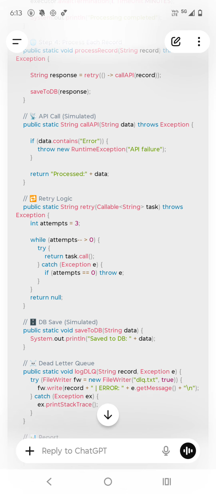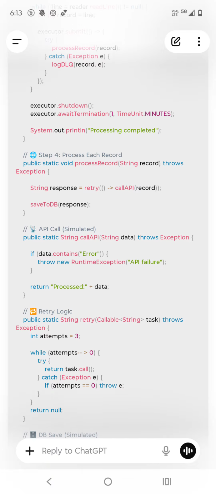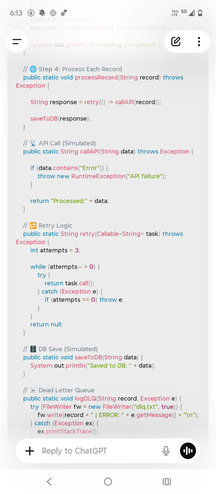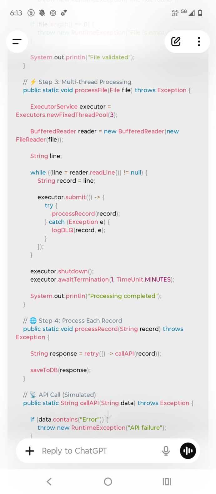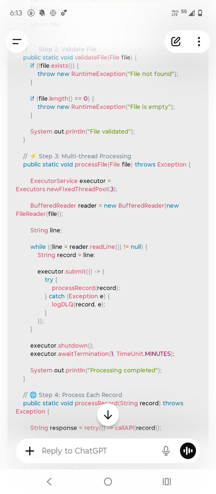Okay, fine. Now, the log DLQ. When do we use log DLQ? Where are we calling this log DLQ method? Let's check the code. You see here, there is a process file method. Inside that multi-threading concept, whenever we get an exception while processing a record, we don't want to miss that record. We want to track that record for auditing purposes, because we want to know if some records failed to get stored in a particular DB.